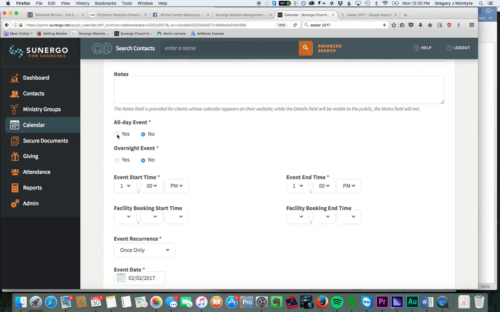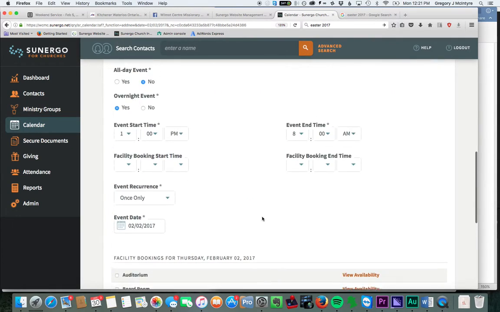So you could do an all-day event, overnight event. So Pitch and Praise would be an example of an overnight event because it starts on a Friday and goes for a few days. So if I select that, then you can have your event start time is that date, and it would allow you to end it the following morning at 8 a.m., I believe.